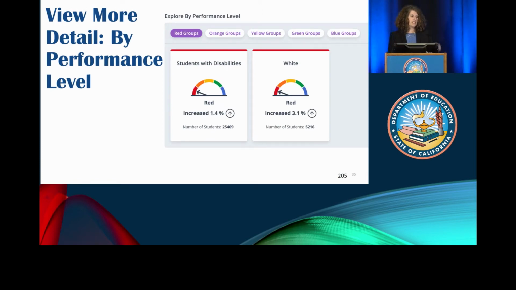So these final cards are allowing a user to toggle between the colors on the student group and get more information. What you do not see on here that will be added, again, is the status, and we will add the state comparison to these cards. So you'll be able to see how the students with disabilities did not only at this school in this indicator, but how the state did as well. The toggle will also include the no performance color tab. It's not showing on this example, but that is something we'll be adding as well.